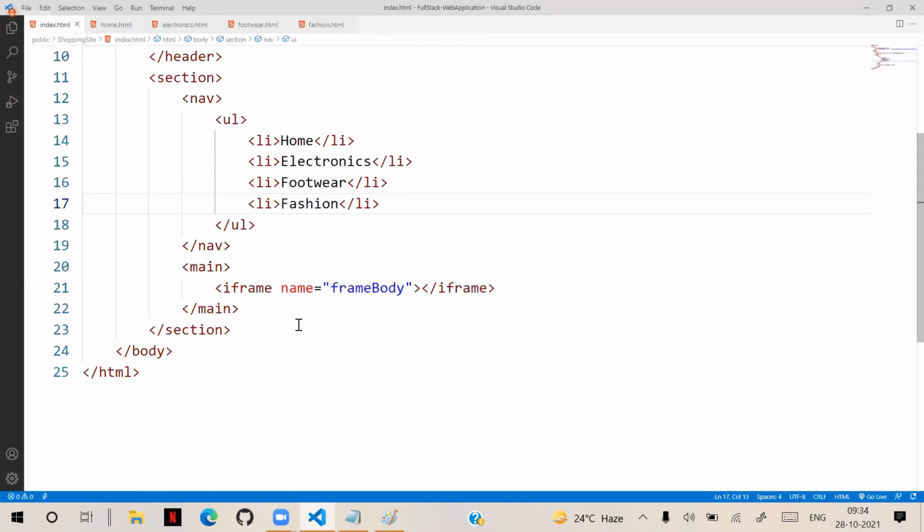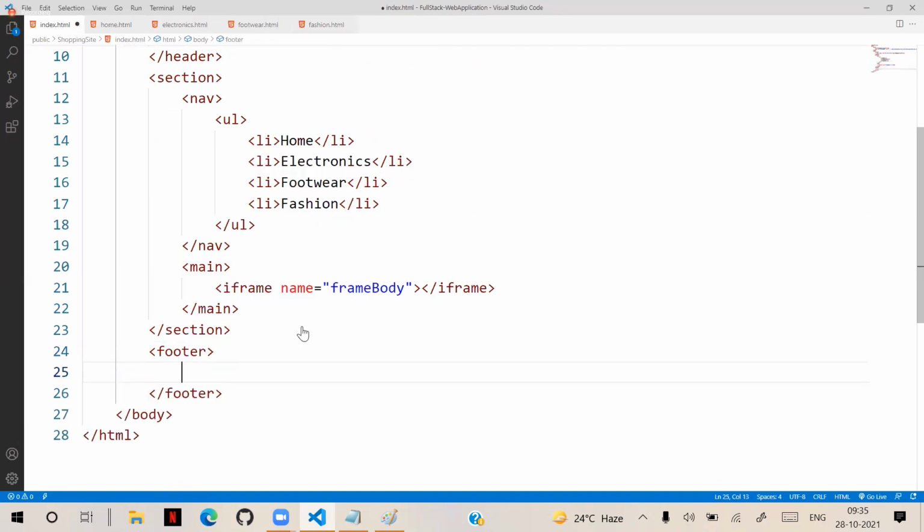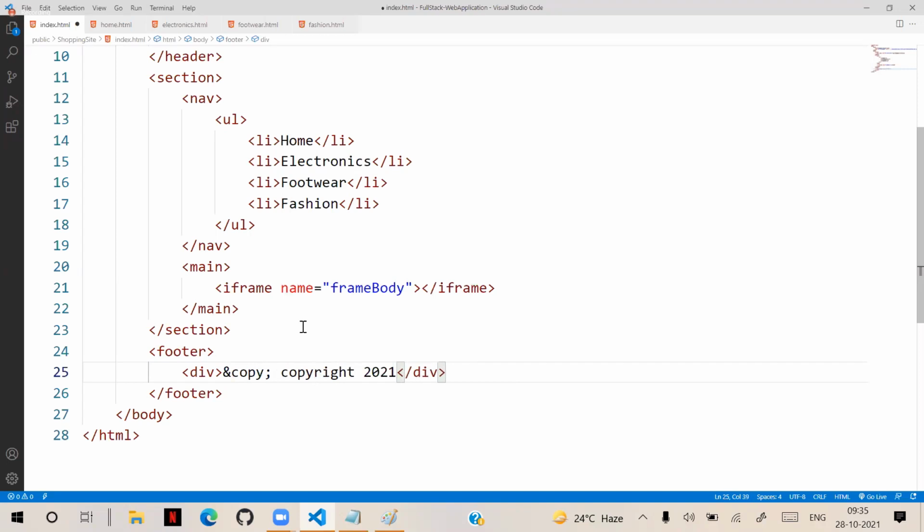Now at the bottom, we can add a footer. In the footer, I just kept a div with ampersand copy, which will put a copyright symbol, 2021. Just roughly I created this. Now let's see the index page design. So this is the index page design, and we can add some effects into that index page. That is the index page design we are creating here.